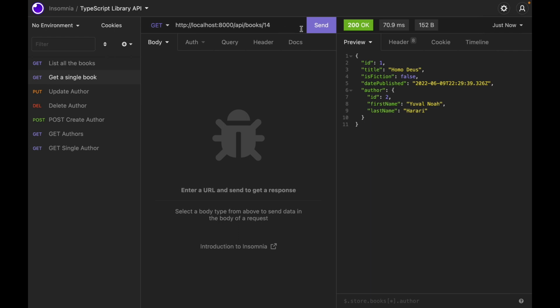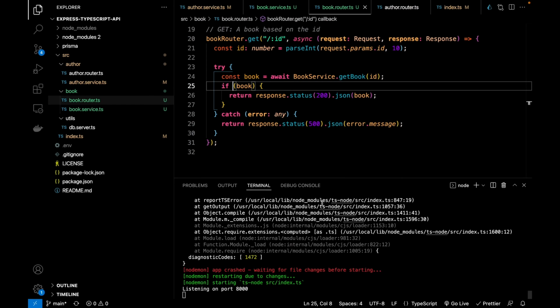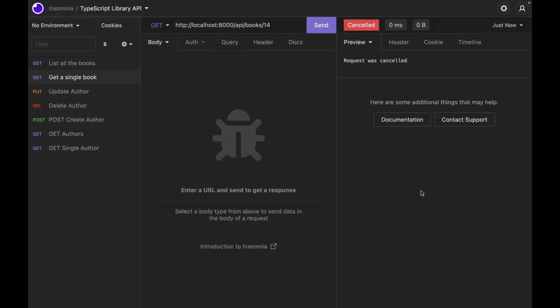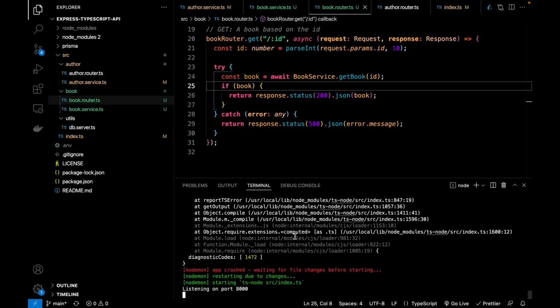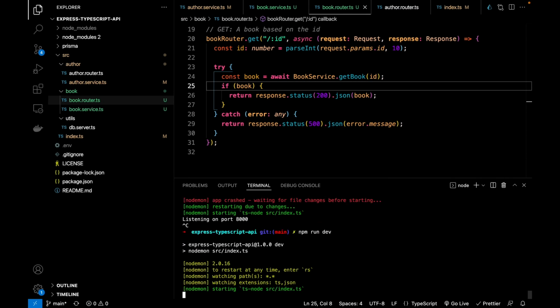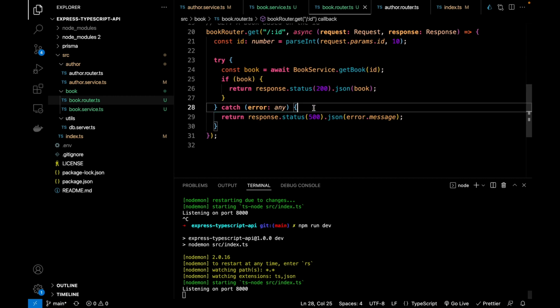If I pass in an ID that does not exist, we get back, hopefully, if this responds. Is it going to respond? Try again. Okay, maybe it resolves in a second. But for some reason, this is taking a lot longer than it should. Let me just restart the server. All right, never mind. We'll come back to that.